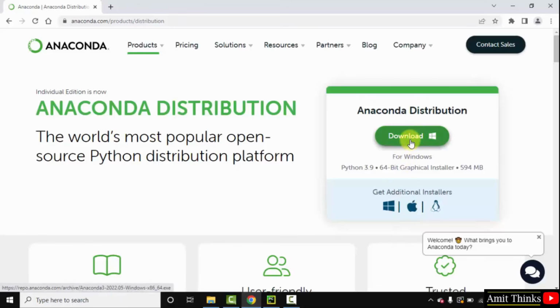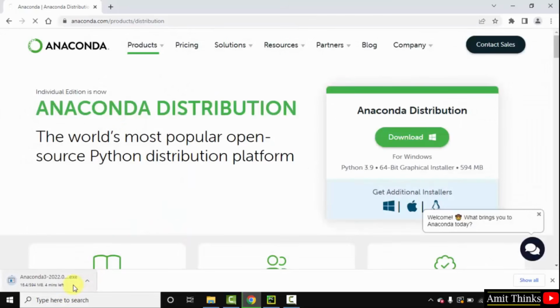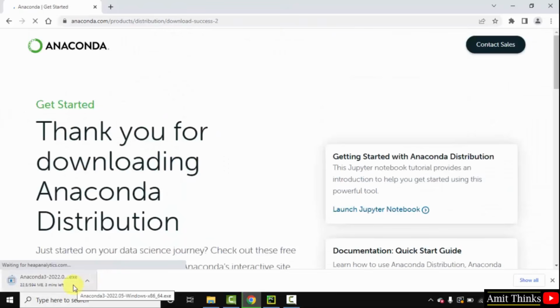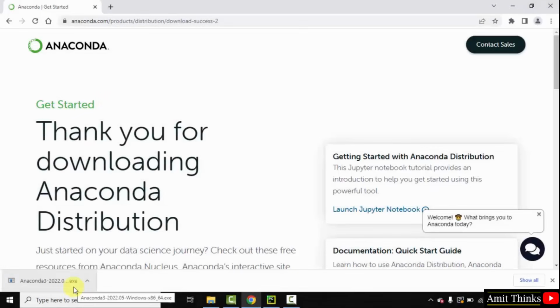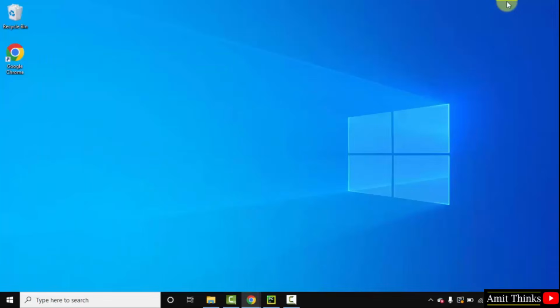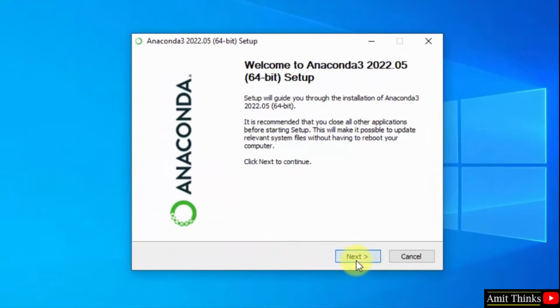Let us click on download to download it. It's 594 MB. Now the download started. Let's wait for a few seconds. So guys, the exe file downloaded. Double click on it to install. Minimize this. Here is the setup. Click on next.